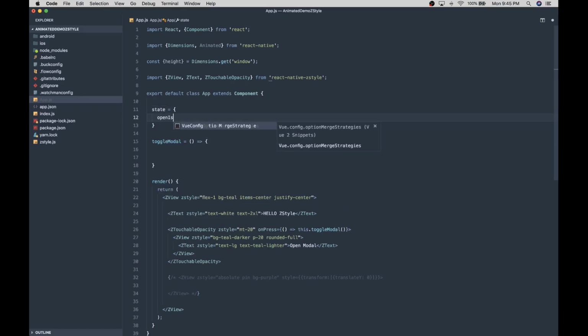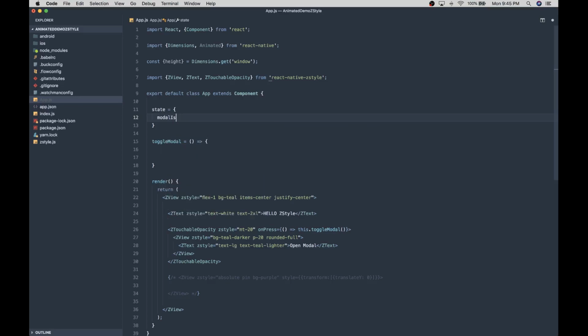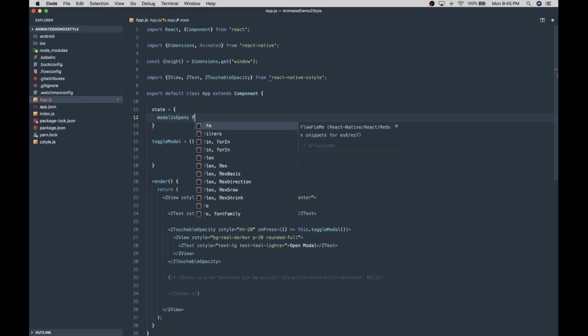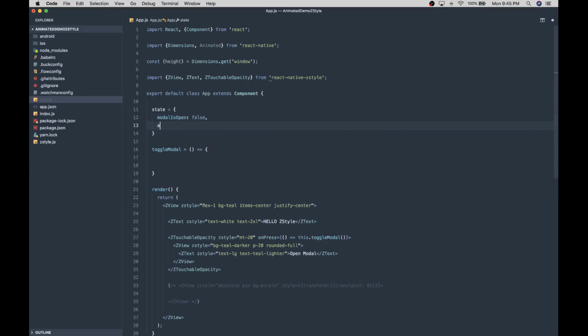So modalIsOpen, and obviously it will be false at the beginning when we initialize the screen. We will also need an animation that will be named animation simply. So new Animated.Value, and the initial value will be the height of the screen, because we want the modal to be hidden.